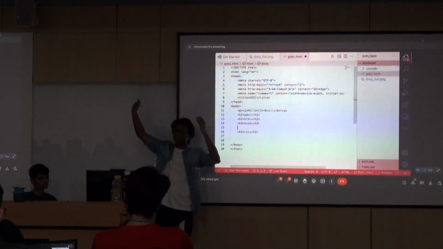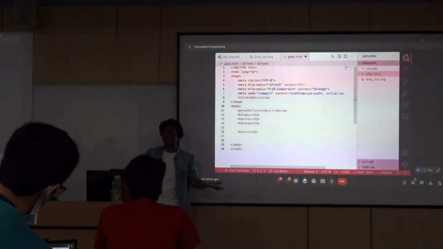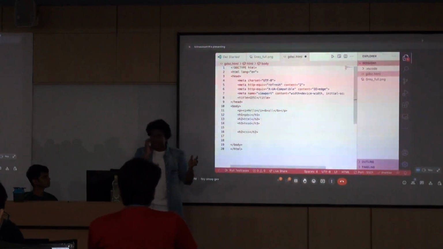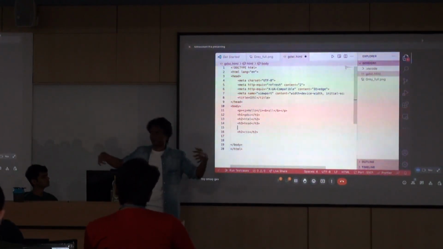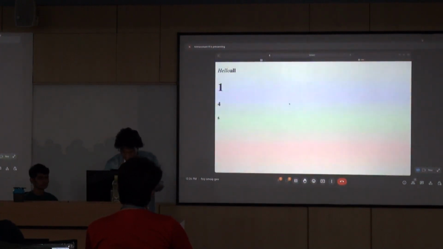So I should declare it based on the hierarchy. That's how the search engine will know what exactly your website is doing and what its contents are. If you randomly put anything based on the size that you want, that's not a correct practice. Okay, so that's how we do this.